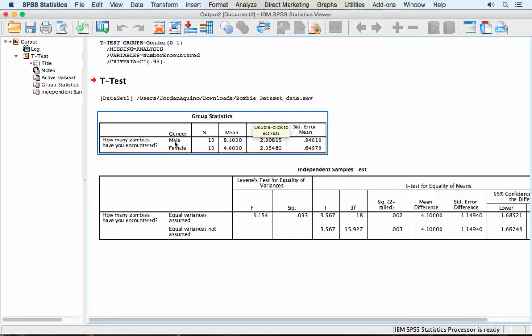We see it has gender, which is our independent variable, and we see the two groups that our gender has, males and females. And all this data here is related to our dependent variable, which is how many zombies have you encountered. So we see we have 10 males and 10 females. We see we have an average of 8.1 zombies encountered for males and 4 zombies on average that females encountered. We see the standard deviation and we see the standard error of the mean. So this is giving us all of our descriptive statistics for our variables.